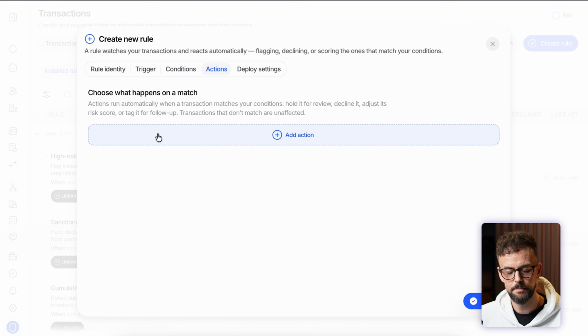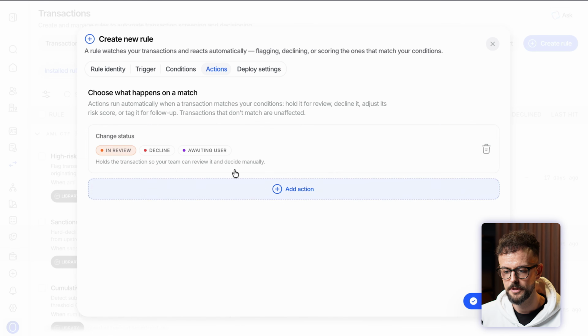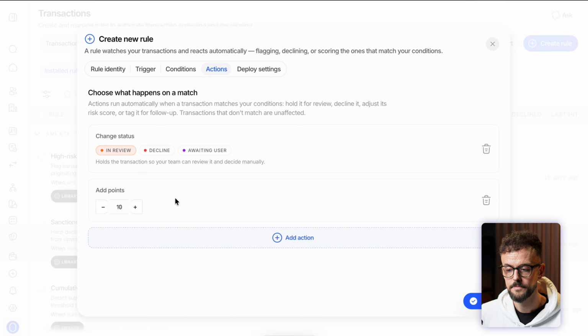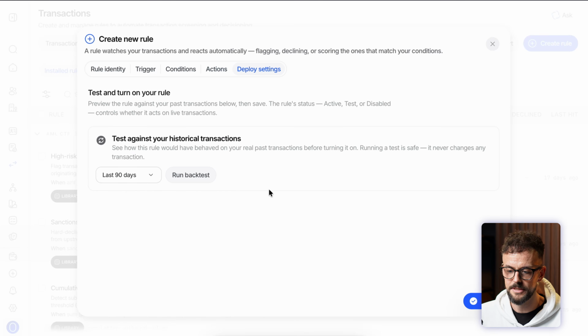So you can see here, choose what happens on a match. We could change the status, right? We could add points. Okay, so that's what I was mentioning earlier. That's how the score is calculated. So we can say add maybe 50 points in here, for example. And then we've got the deploy settings.